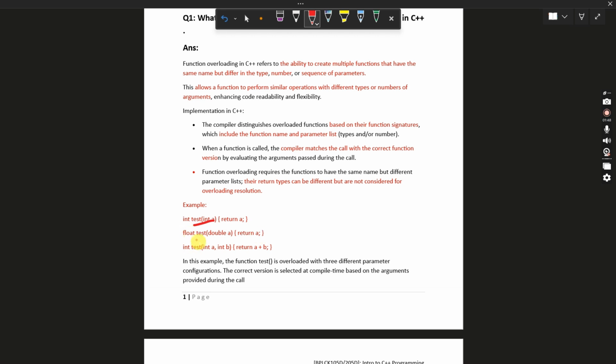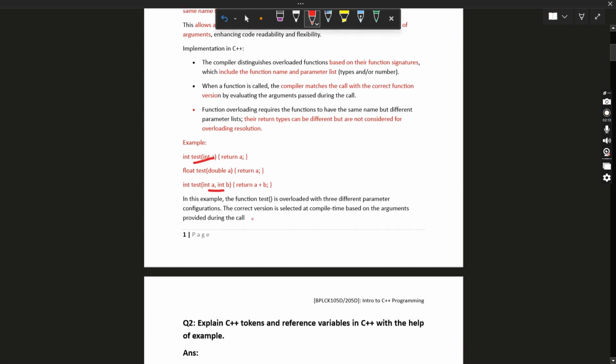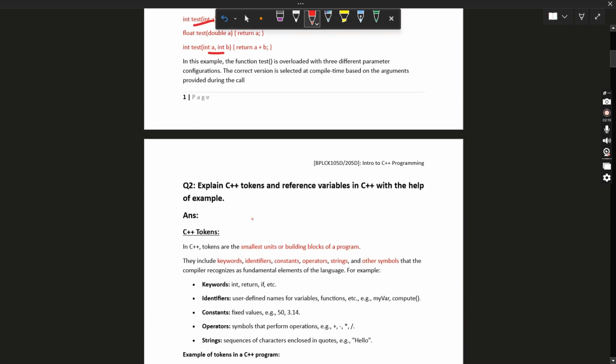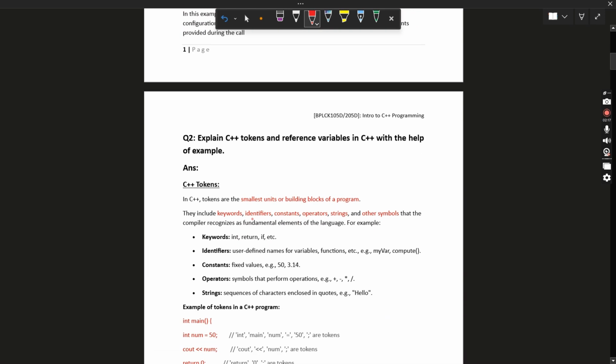Then int test(int a, int b), where we are giving two parameters. As the definition suggests, the sequence of parameters can be different, so this has two parameters and the number can be different. Different types too, like here it is int, here it is float, so that is a different type. So this is function overloading. I hope you understand. Let's move to the second question.